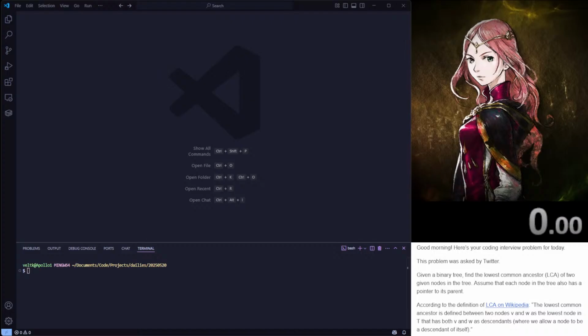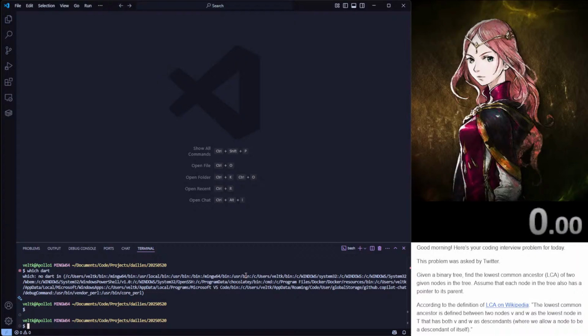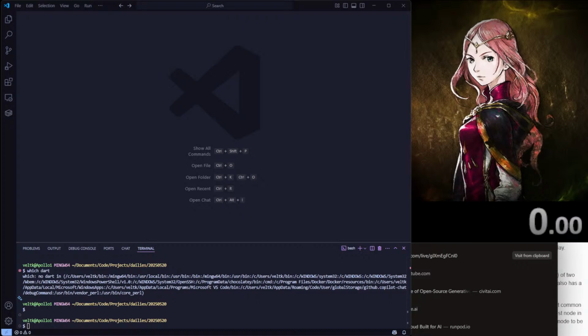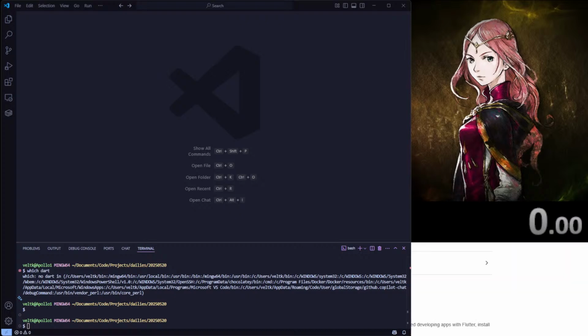Alright, I guess we get started. Set up the environment real quick. So, what do I even have? Oh crap, I don't have it. This is gonna be a little bit scuffed.